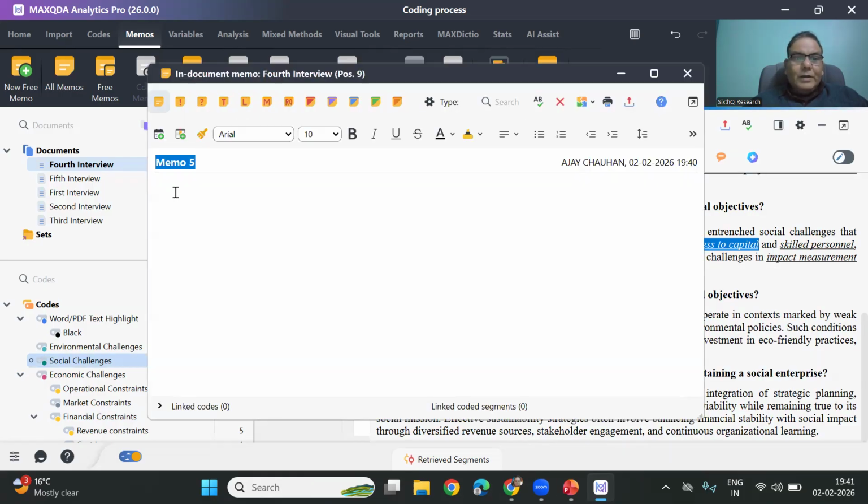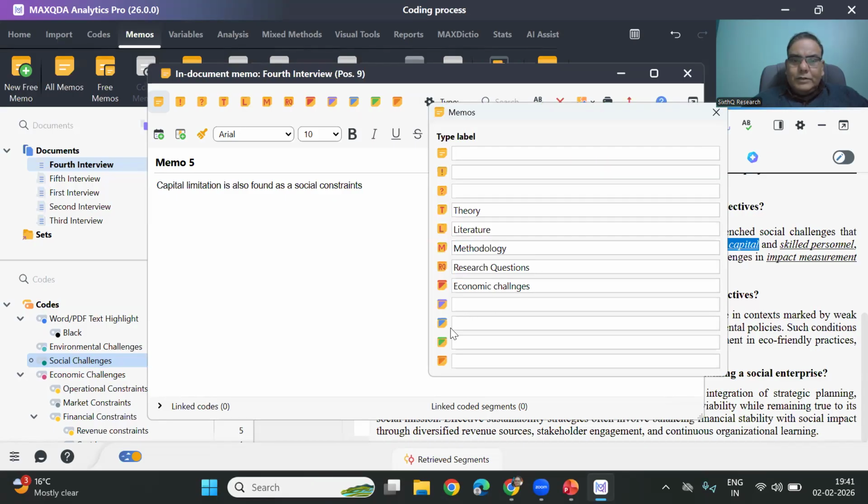So the memo page will open, and I'm saying that fund capital, capital limitation is also found as a social constraint, because it was an economic constraint also, and it was a social constraint also. So we can write this note, and I can define a separate red marker. Let's say this is for social challenges.